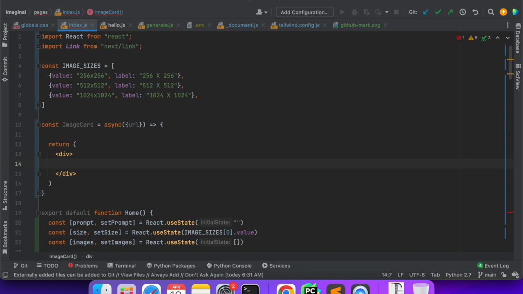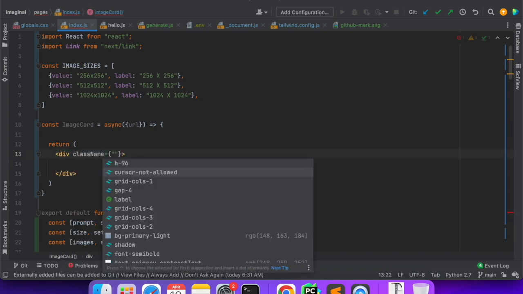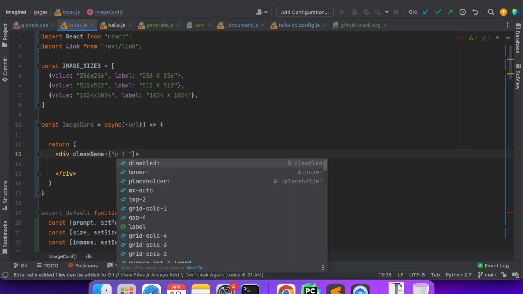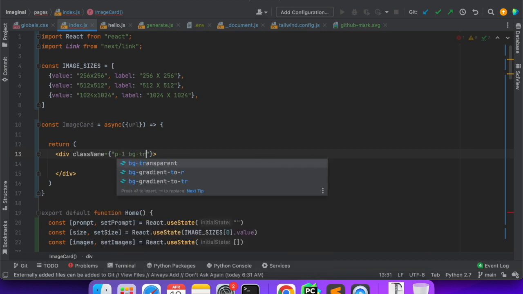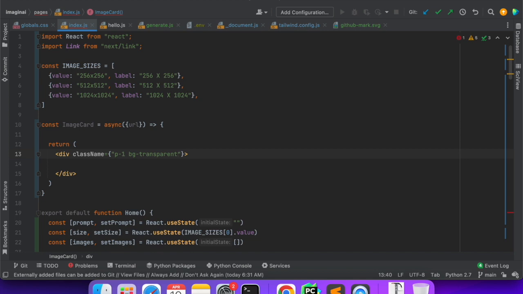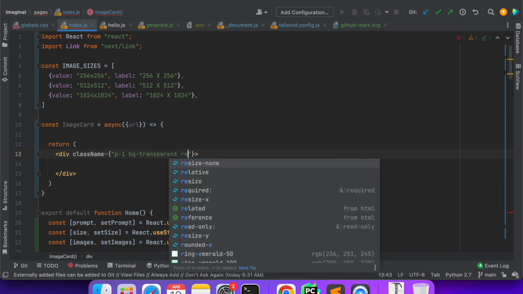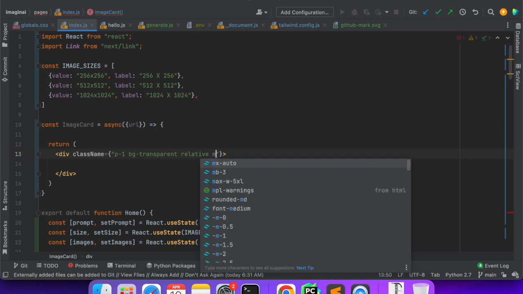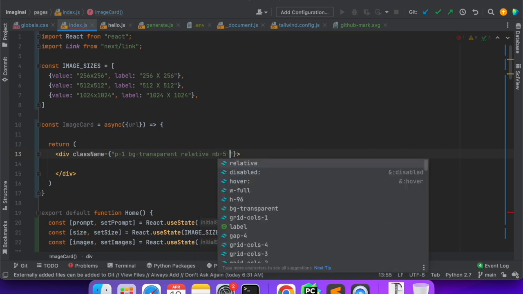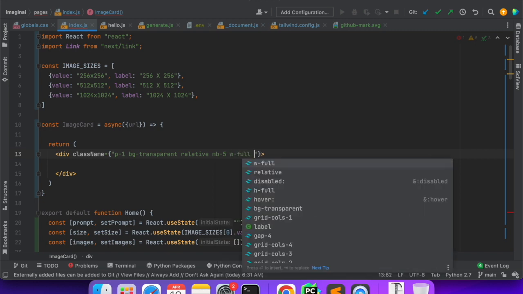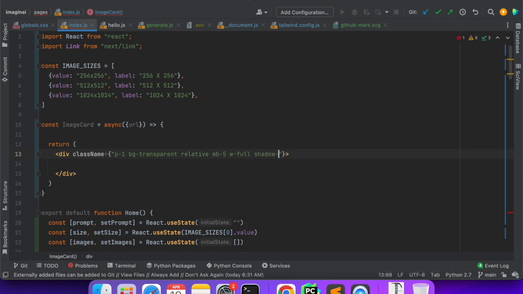Now in that div, we'll style the class with padding 1, then background transparent, and then we will use relative, because we will have a download button which will be absolute. MB we are giving 5, and W full, so that it can take all the width of that grid. Okay, so this is for the base container.